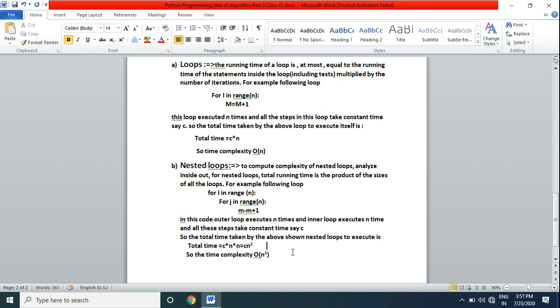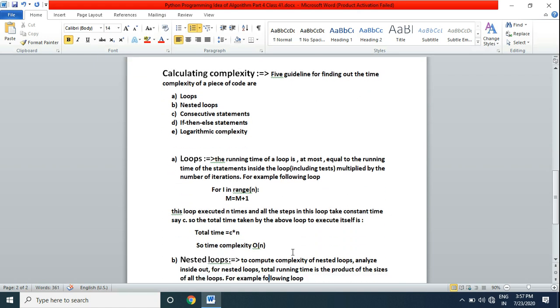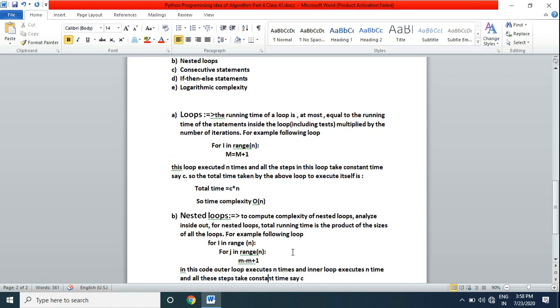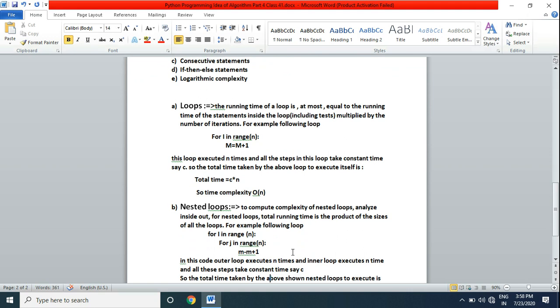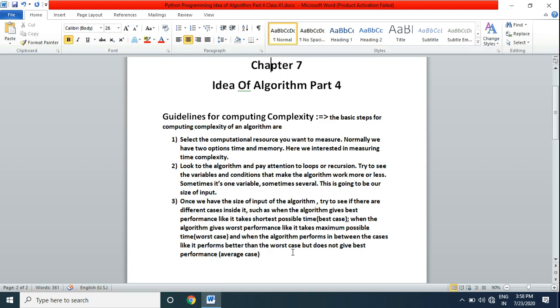So in today's class we learned how we can calculate runtime complexity. We learned two examples of this, loop and nested loop. If there is a single loop executing n times and calculating a fixed task, then our complexity will be O(n). And for a nested loop, where outer loop and inner loop execute n times and calculate a fixed task, our time complexity will be O(n square), n into n. And we learned the basic steps for computing complexity of an algorithm.